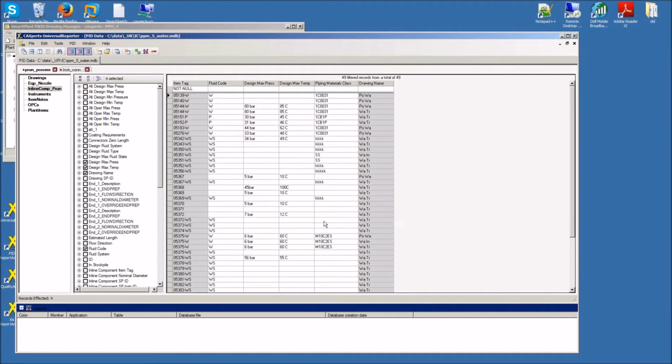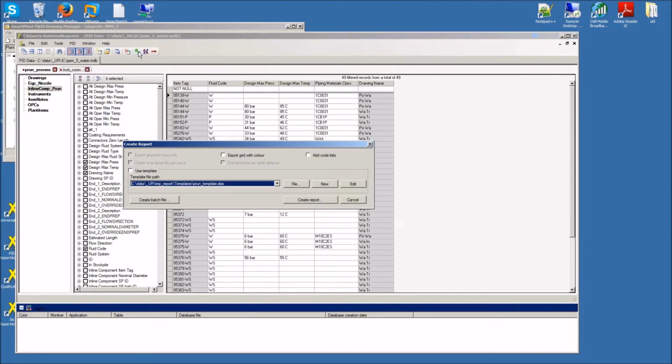So what I'm going to show now is how a report can be exported. I will modify some values in the report, and then I'm going to import it back into this interface and write it back to SmartPlant P&ID. So I am starting with the export.